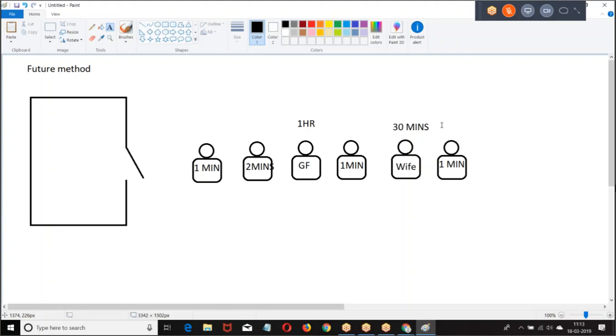Now, it is not because of everybody. It is only because of these two fellows. These two people took 1 hour and 30 minutes. Only because of these two people, the operation got delayed.